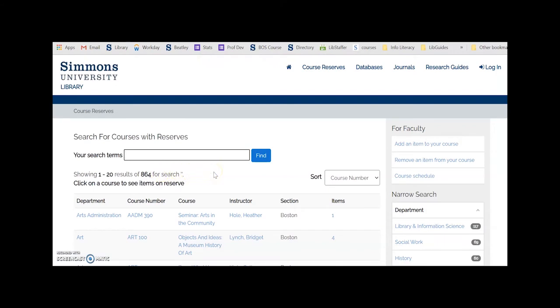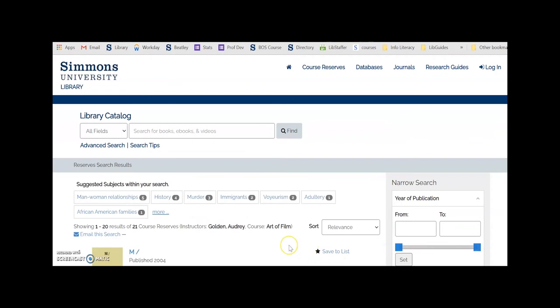There are several ways that you can access course reserves. You can either type in the name of the course, so for example, Art 100. You can also type in the name of the instructor, or browse by department. So I'm going to type in the name of an instructor, and I can access her Art of Film course either by clicking on Art of Film or by clicking on the number of items.